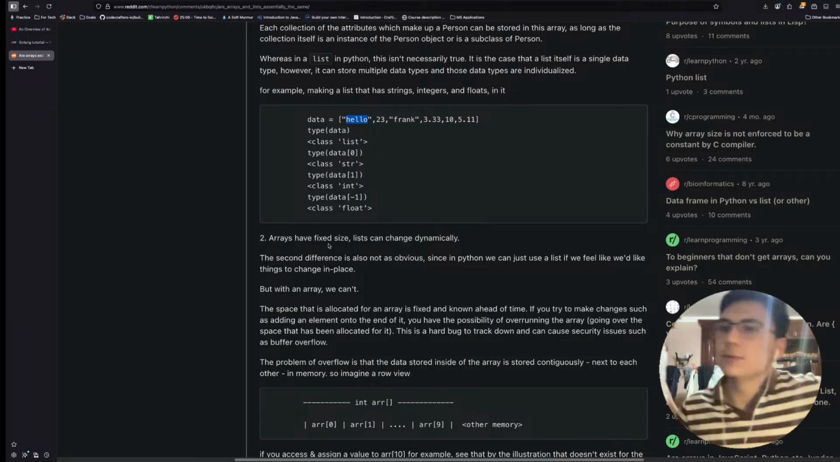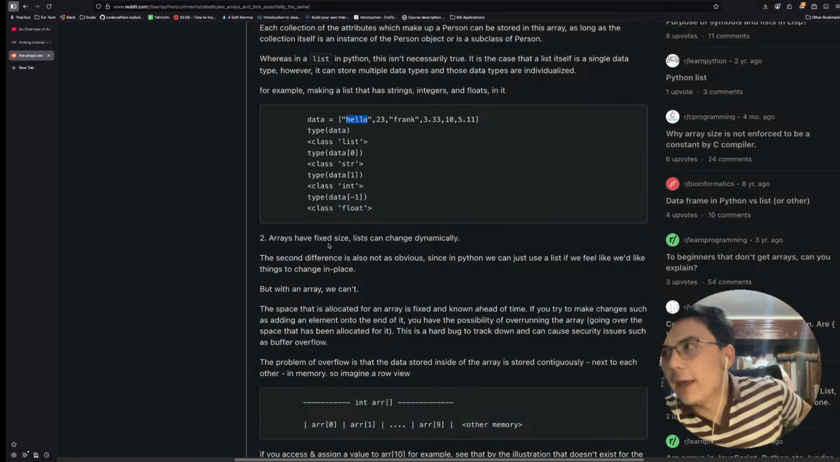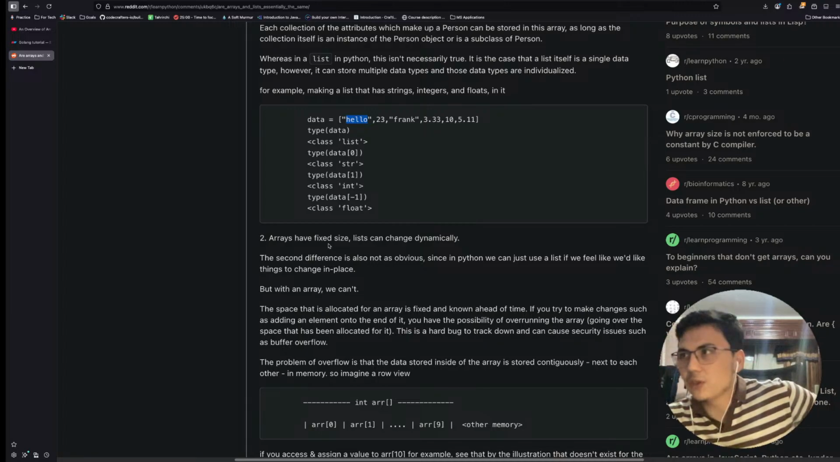So, good. And the second difference is also not as obvious, since in Python we can just use a list if you feel like you would like things to change in place, right? We can just go ahead and add a new value. But with an array we cannot.